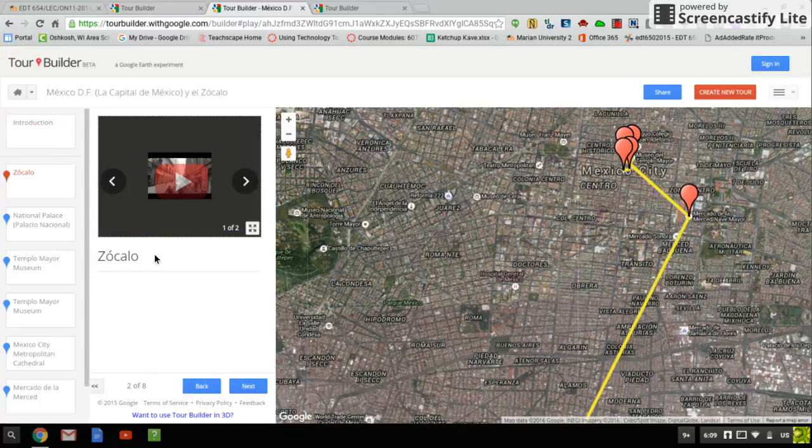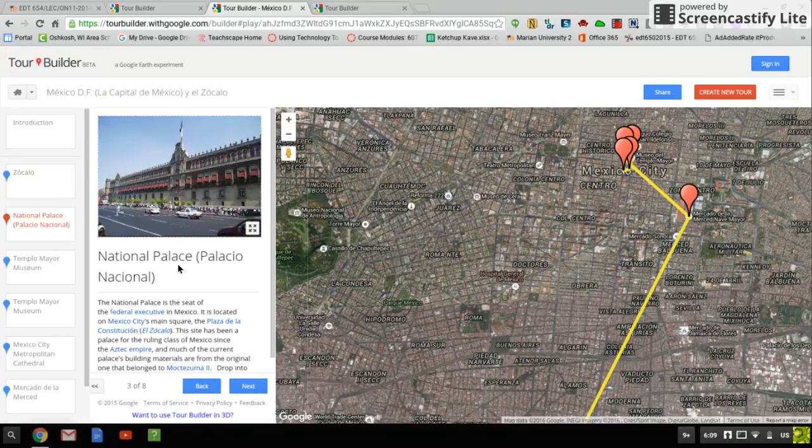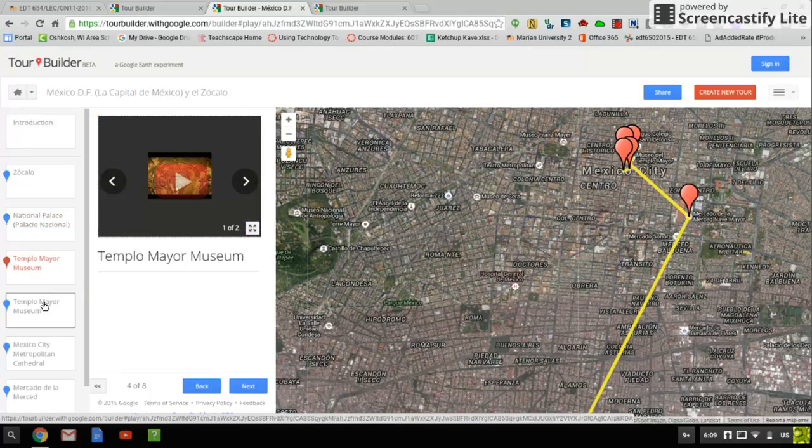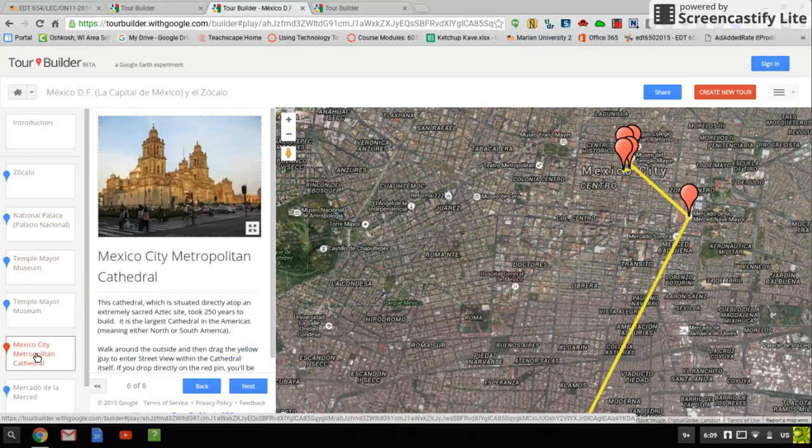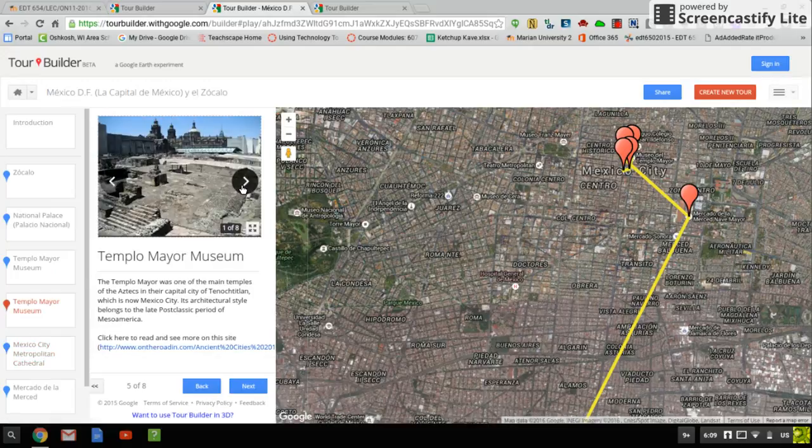You can see, okay, we went to the Zócalo, which is kind of like the plaza. And here are 2 videos that we can watch right in here. If I go to the next place, we have the Palacio Nacional, or the National Palace, which is just another really important characteristic of Mexico City. And so on. As we go further, we can see pictures. You can see multiple pictures. You can scroll over.